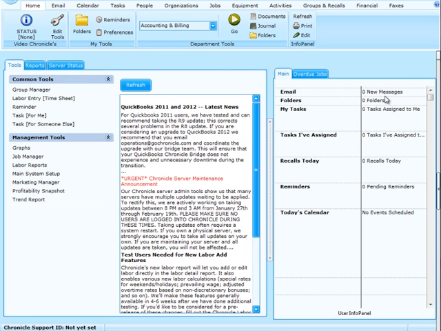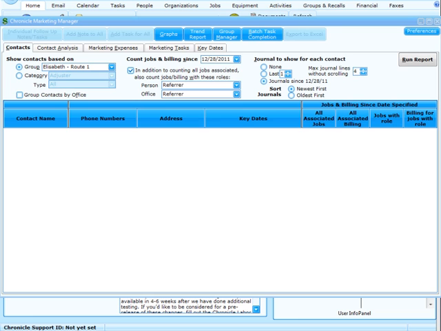If you don't see it there, you will need to add it using the Edit Tools button at the top of the screen. I'm going to go ahead and open my Marketing Manager. I now have the Marketing Manager open to the contacts report.